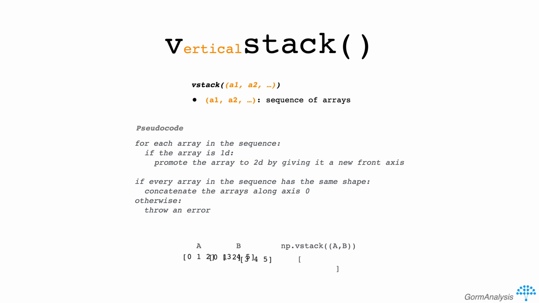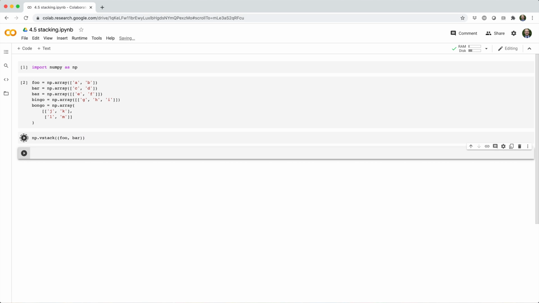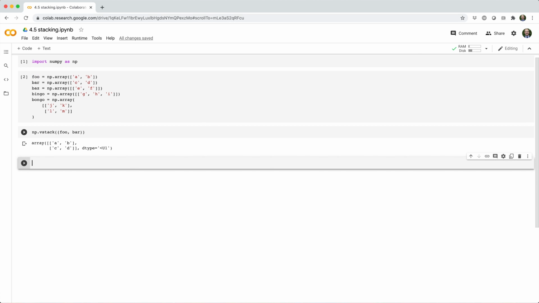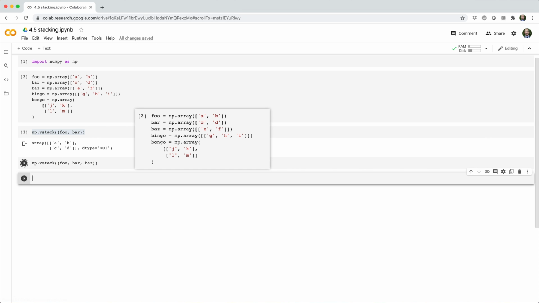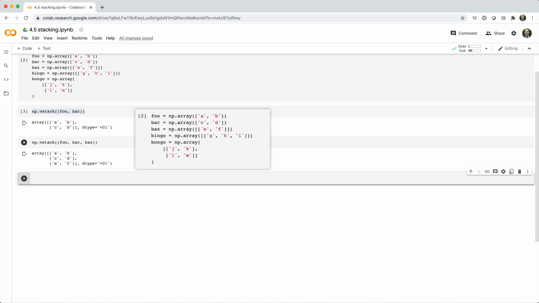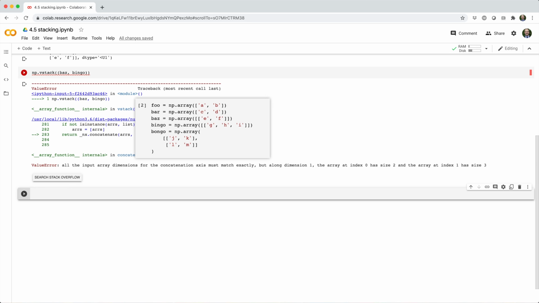Visually, you could imagine vstack as vertically stacking 1D or 2D arrays. So if we vstack foo and bar, we'll get back a 2x2 array like this. And if we vstack foo, bar, and baz, we'll get back a 3x2 array like this. And if we vstack baz and bingo, we'll get an error because their shapes don't align for vstack.